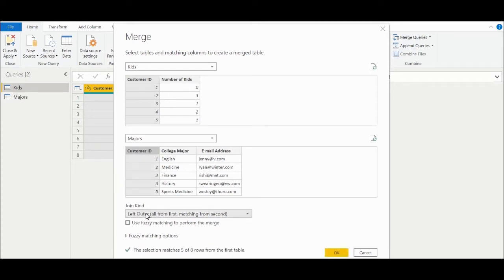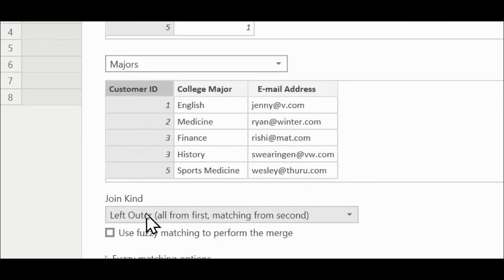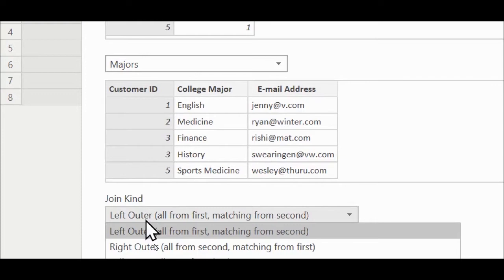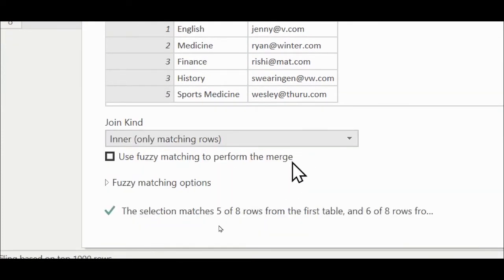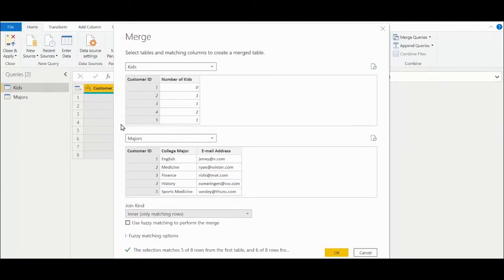And for our join kind, we're going to go through quite a few of these in this little demo here. But for our join kind right now, we're going to start off with the most common, which is inner. An inner join will return only the matching rows. Well, how do we know if it's a matching row? We know if it's a matching row based on customer ID.